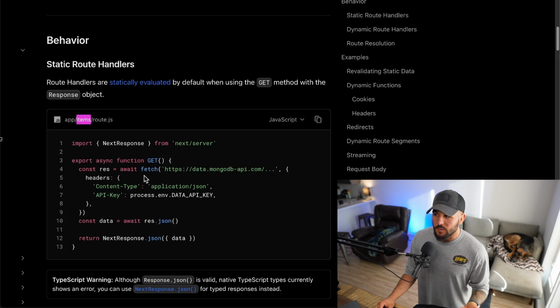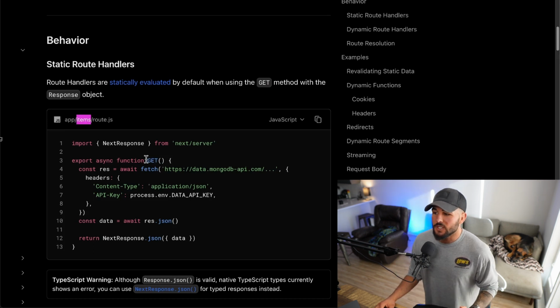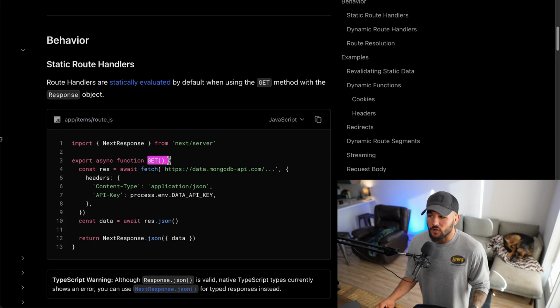And then, as I was saying, this is going to be statically evaluated because they're just using a GET function here.